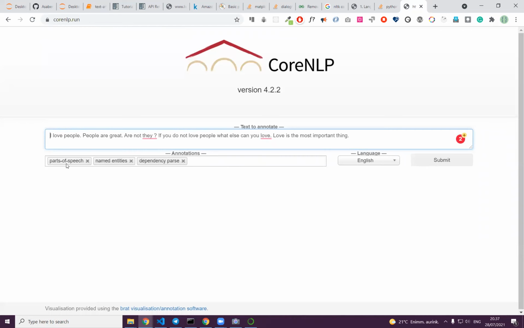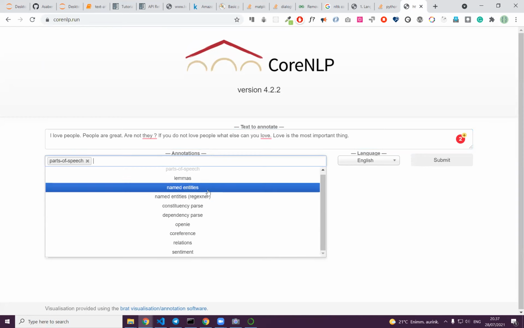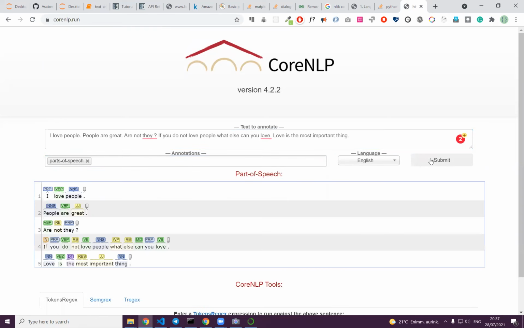If you just run it, as you can see, part of speech, named entities and dependency parser. We can add this step by step later. First, let's see what else we can add. Maybe we can start with just the part of speech. Okay, submit. As you can see, I love people. This is pronoun and verb and noun.